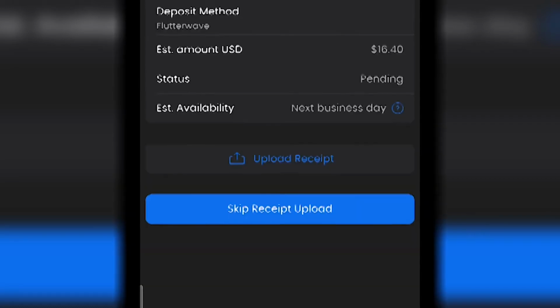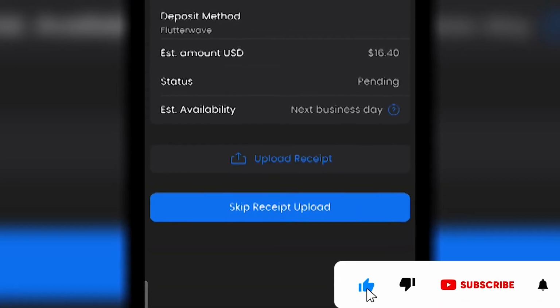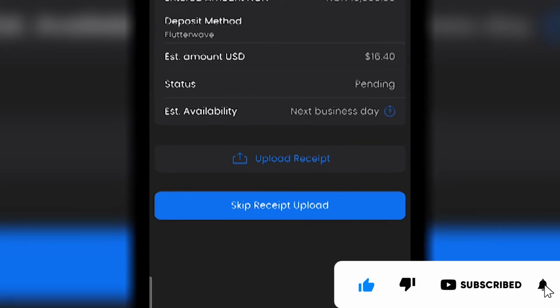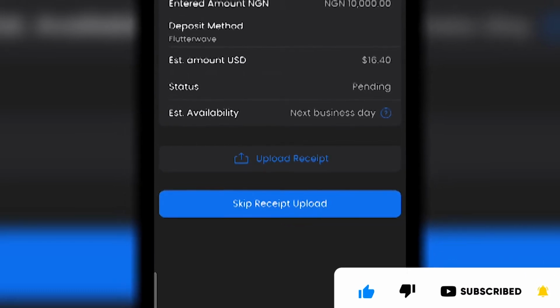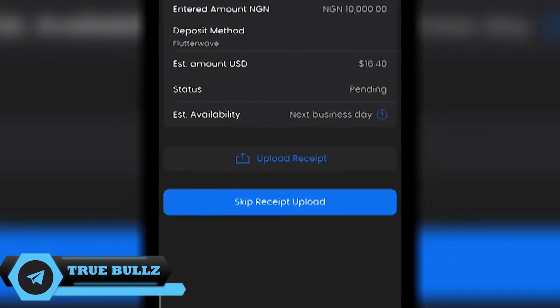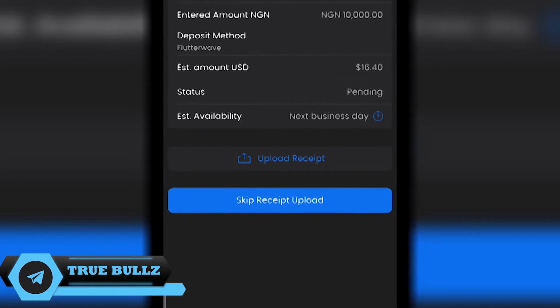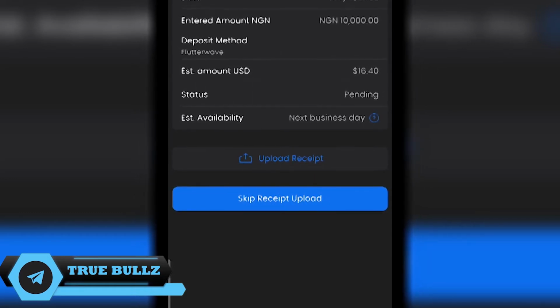I'll be back. Also, please note that the account you want to use to deposit money into your investing account, which is Passfolio here, must bear your name. If you use your parent's or your sibling's account, it will not reflect.